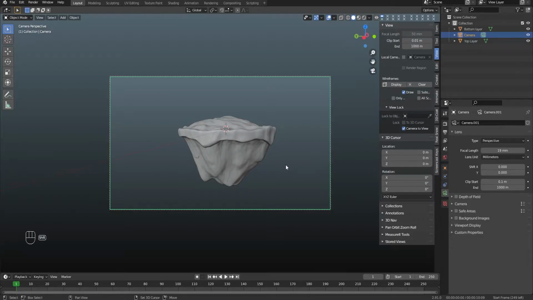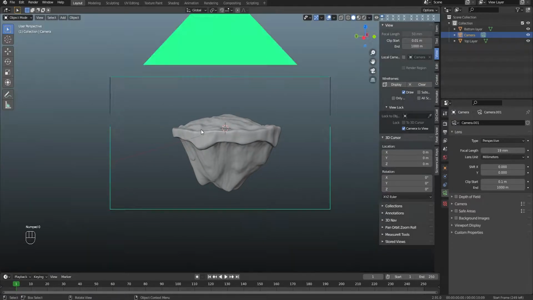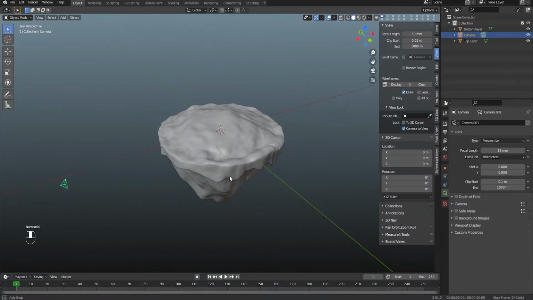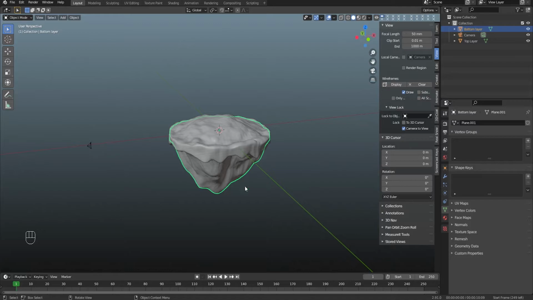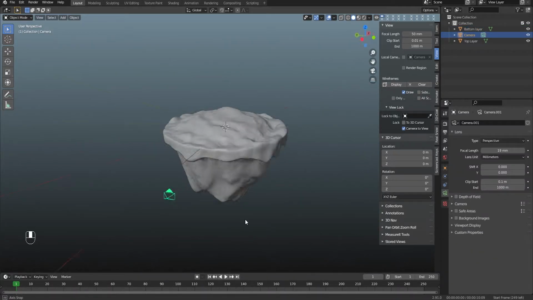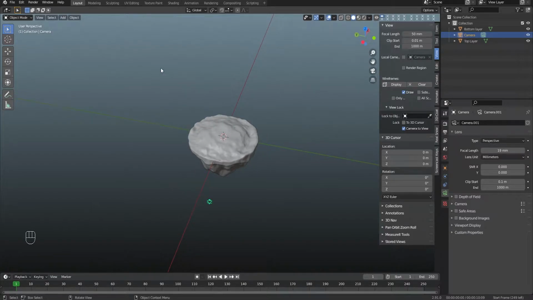Okay, yeah, I think this one is looking good. Yeah, this one, and that's the lock to the camera. And here we go. So that's my land and that's the camera, and it's now time to create the house and the other parts of this scene.